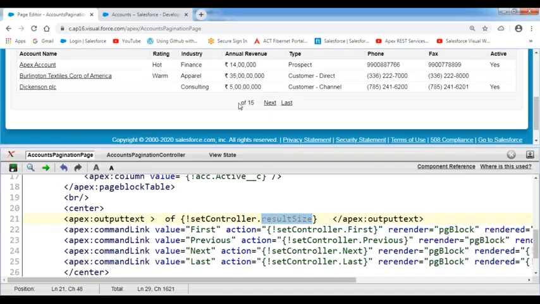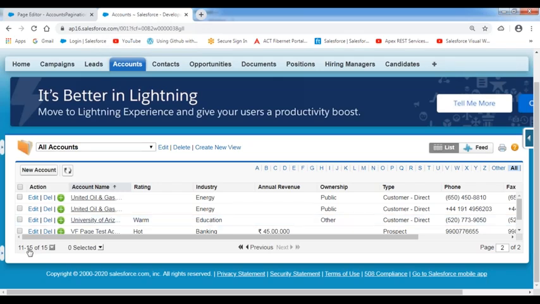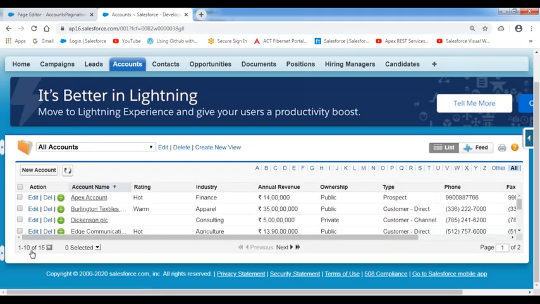Now here I'm able to see of 15. How many records have been returned by the SOQL query? You can see that value of 15. Totally 15 records are available. Now I want to show those values also like this: 1 to 10 of 15, 11 to 15 of 15. I want to indicate that message. How can we see this one?